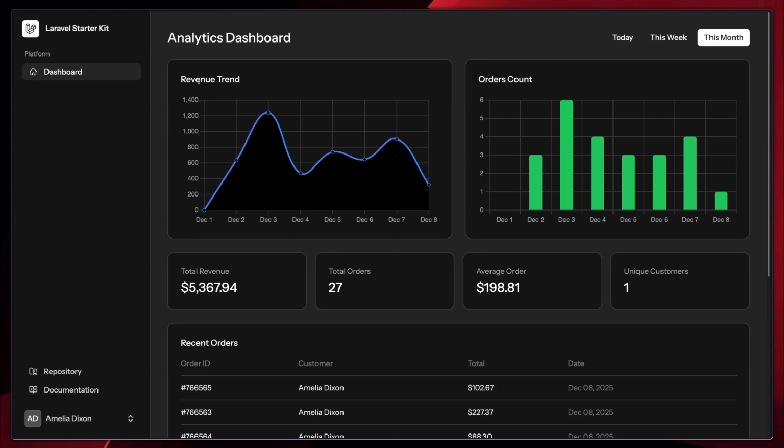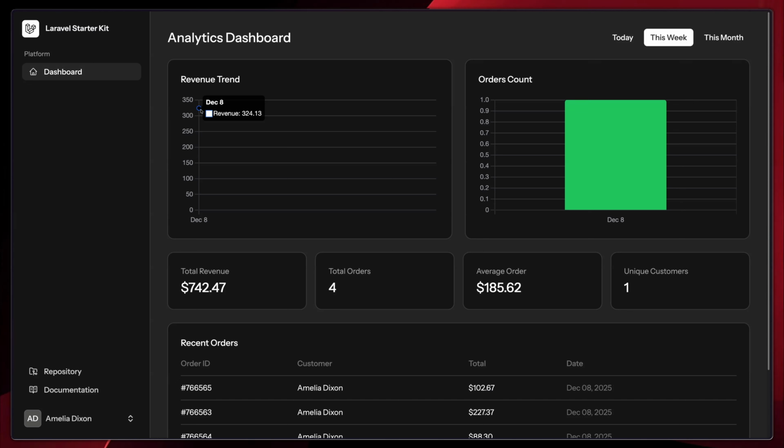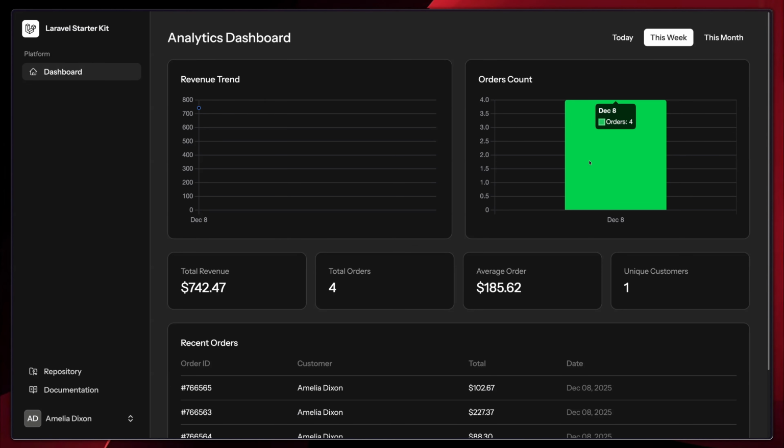It's pretty beautiful. We have the revenue trend here. You can see we can hover over it and see some more extra data based on the date. If we do it for this week, because we only have one day that we had orders for this week, December 8th, everything is going to pile up here. As you can see, if we hover over, we have the 4 orders, it matches with the total orders. Same here, December 8th revenue, $742.47.